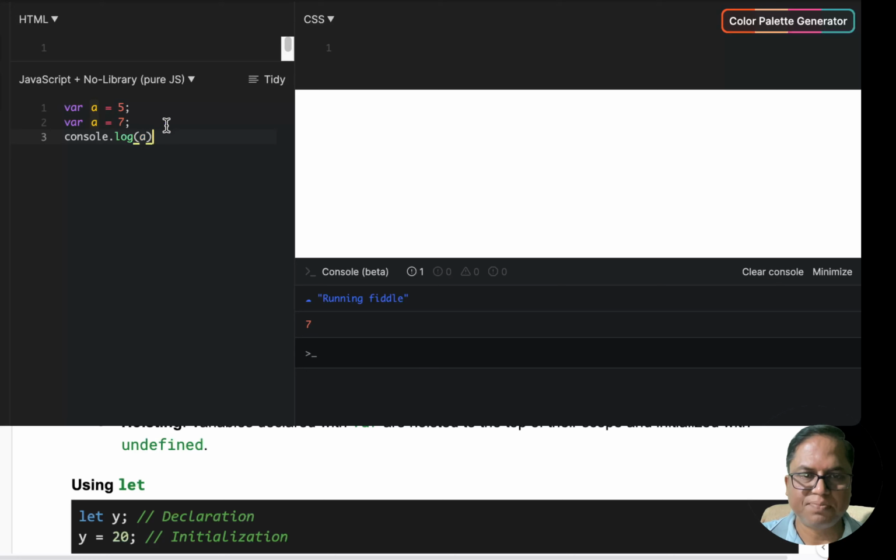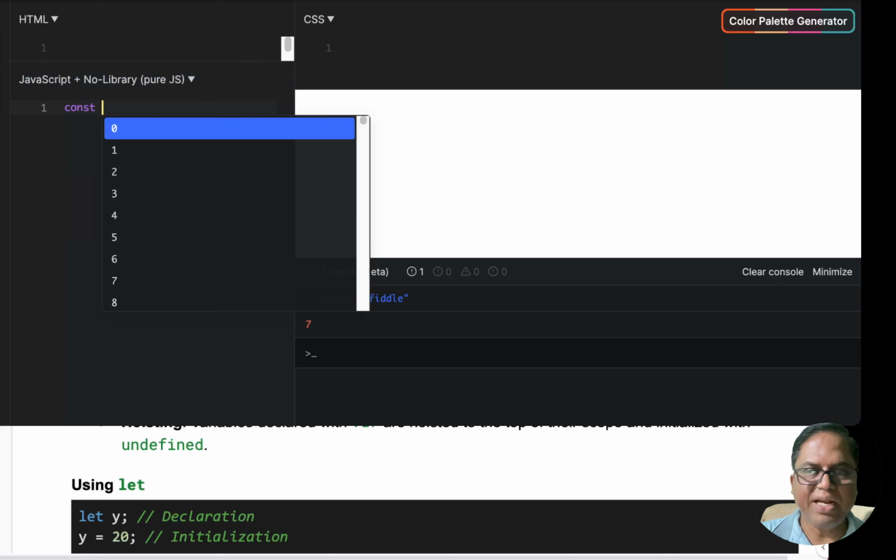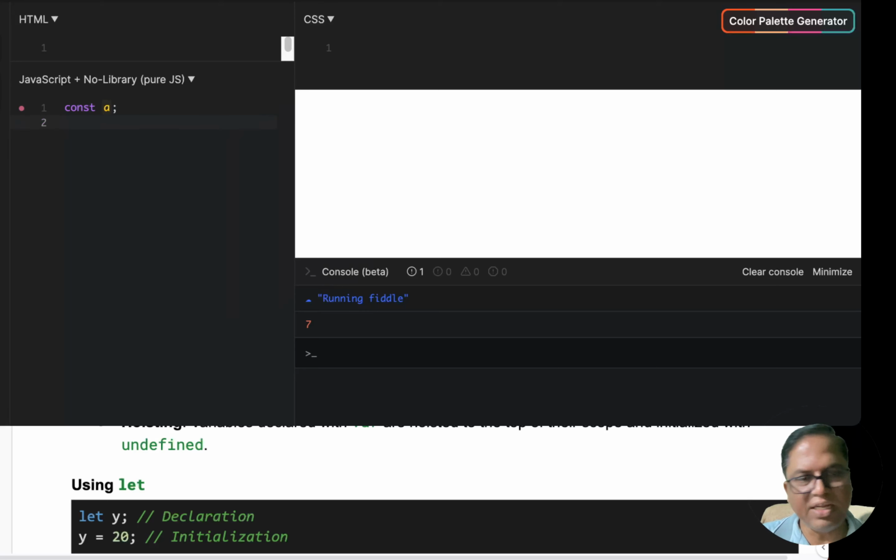Now what is const? If I write here const a, so it is a declaration statement, right? Then a equal 5, it is an initialization statement. But it is showing me unexpected token, parsing error. Why? Because a const value cannot be assigned later. So during declaration, you have to assign the value to it. Now console.log a and run it.